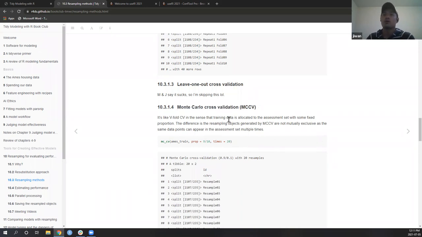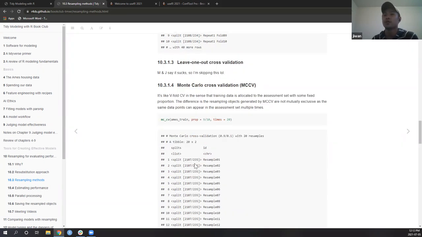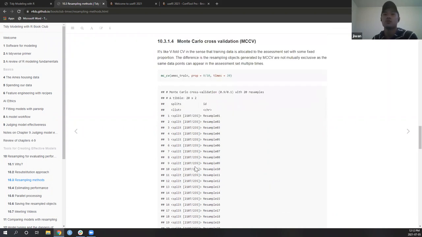Monte Carlo, you give it a proportion, a percentage, I guess, of 90%, and you're going to use 90% training and 10% testing. But the difference is you do this every time per fold. So the same item can pop up in the evaluation set of this resample. I think that's the main difference between Monte Carlo and V-Fold CV.